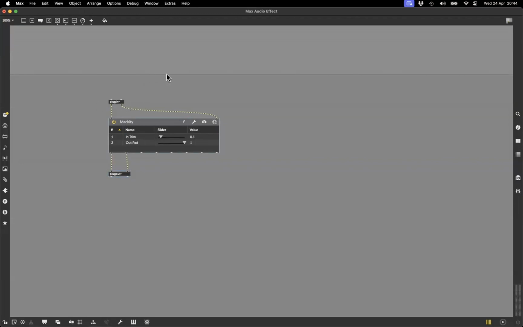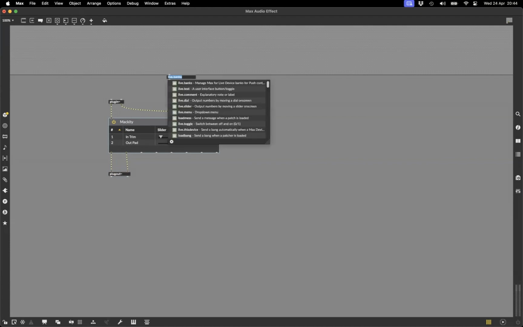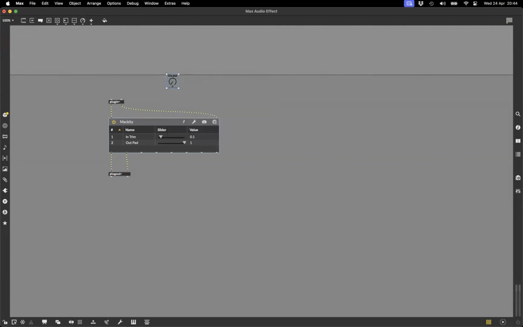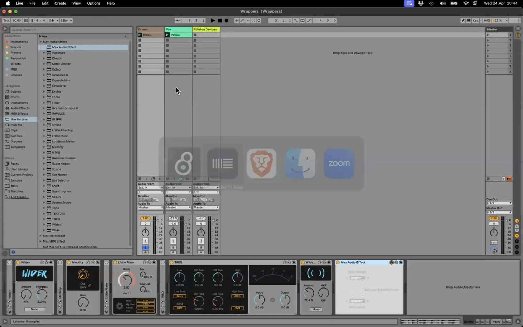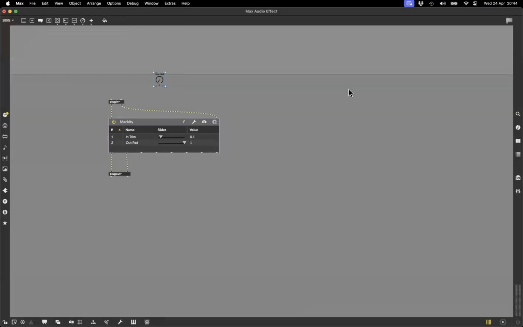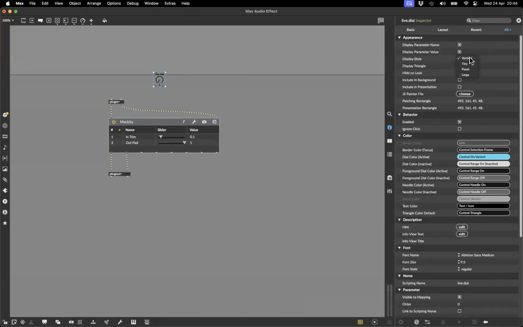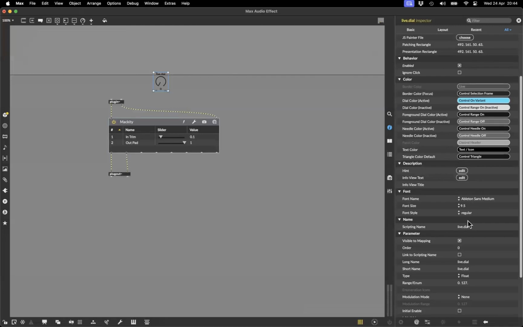Now let's add our controls first. I'm going to go live.dial. So if I look at the interface that we have here, we're going to have a dial for the gain, and then we can actually have another interface element for the output. We'll have something smaller. So I'm going to turn this immediately into a large dial, open the inspector, go into a large dial. We'll say gain.